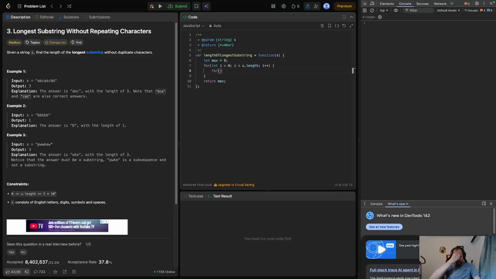n squared. But you would do j equals i plus 1, j is less than s.length, j plus plus. I think we would put j on the outside. And we'll say if s, we gotta keep track of what we've seen so far.